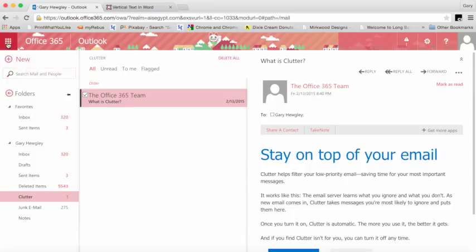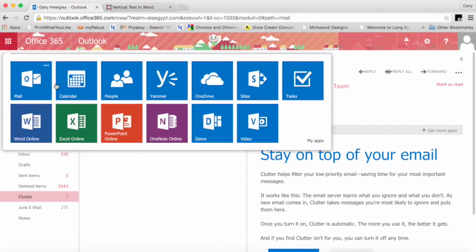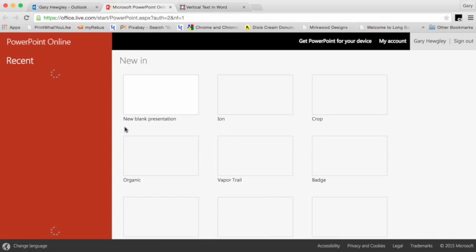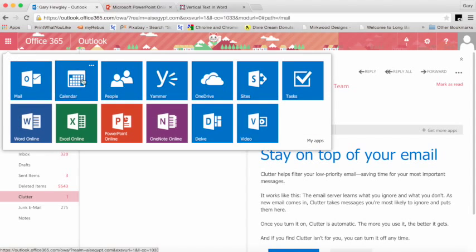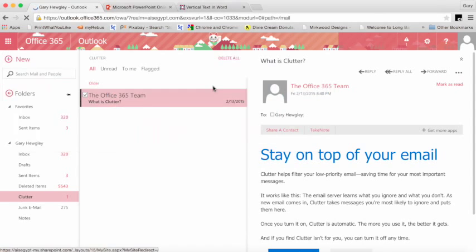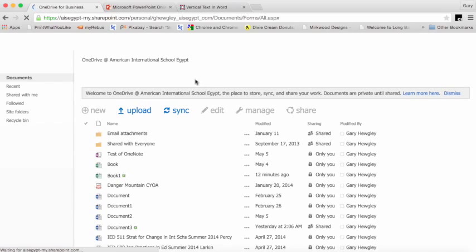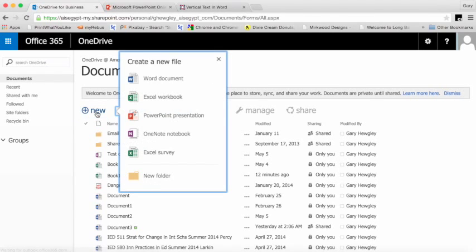Now, PowerPoint is accessed by going up to the 3x3 grid, clicking on it, and then going to the orange or red, whatever color that is, PowerPoint, and clicking on it. You can also get to it from OneDrive. So if you go to OneDrive, New, you can click on it here. So there's two ways to get to it, by clicking on the 3x3 grid or from OneDrive, going in and creating it from New.